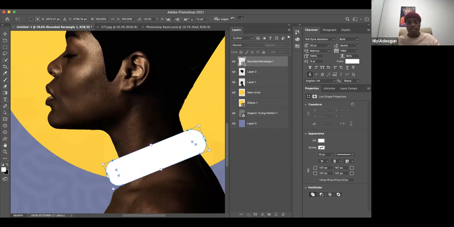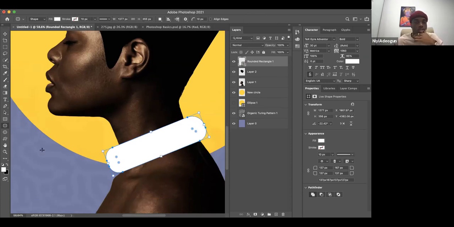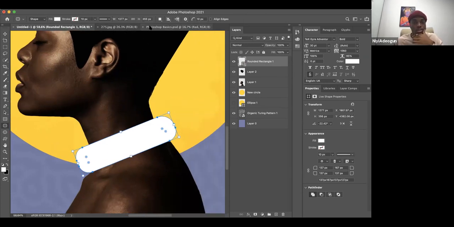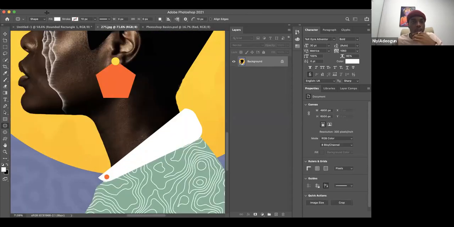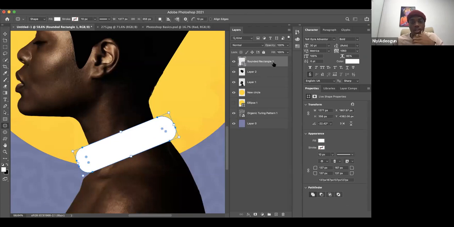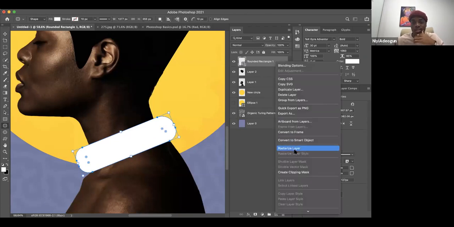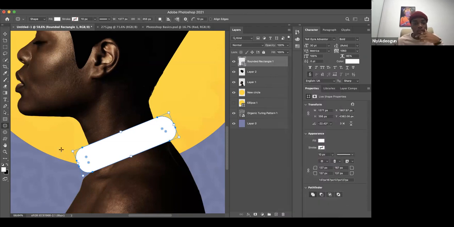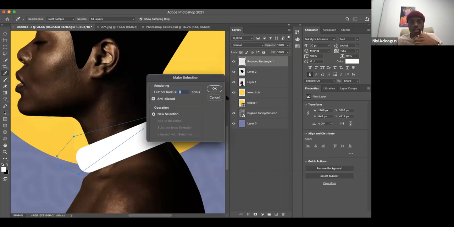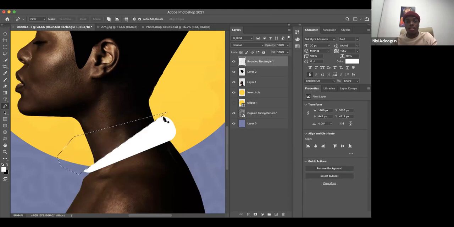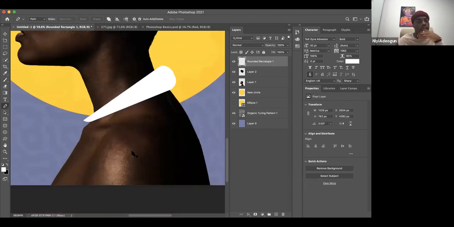Yeah. So now the next step would be to create this angle. So what I would do is, using the pen tool again, I'm going to rasterize this layer so that I can edit the shape. And I'm going to click on the pen tool, just draw a line across it. Select, and I'm just gonna delete. All right, it's looking nice.